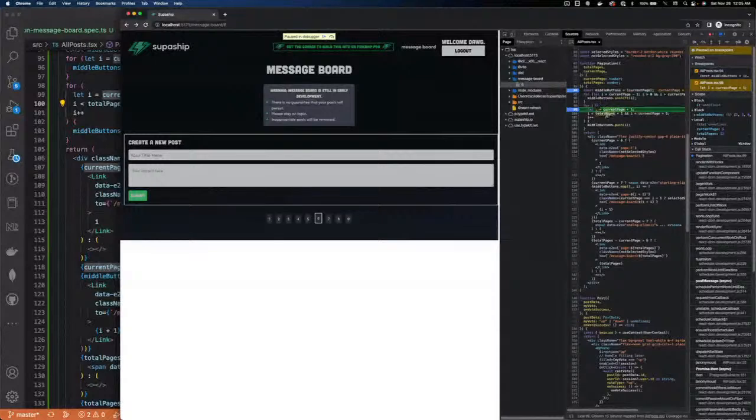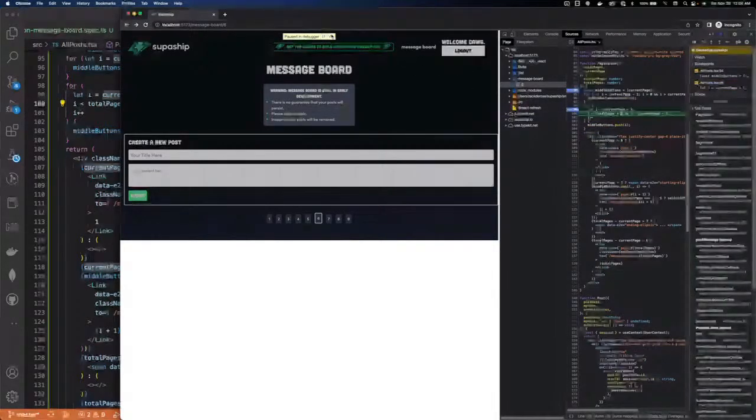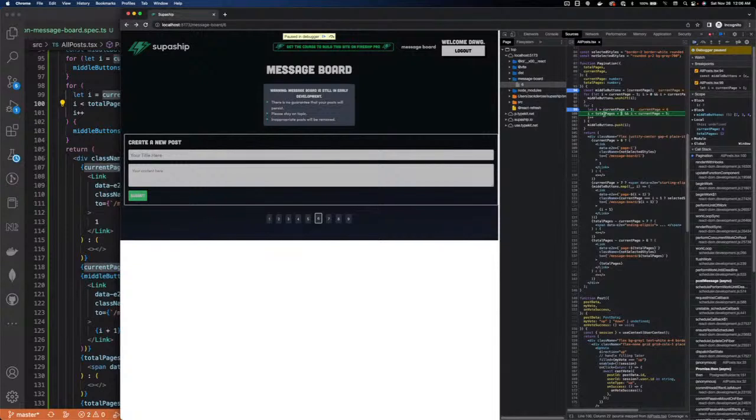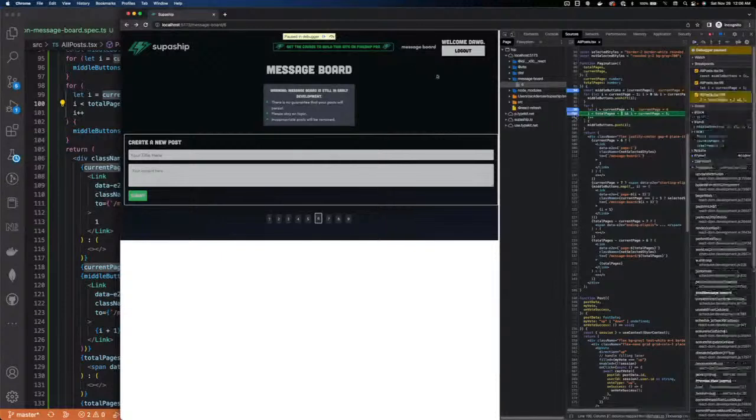Current page is 6. Total pages is 12. What do my middle buttons look like? Okay, so I have 2, 3, 4, 5, and 6. Now I should... that I is less than current page plus 5. Yeah, see, I'm not getting... I guess we could set a breakpoint on here and check it.